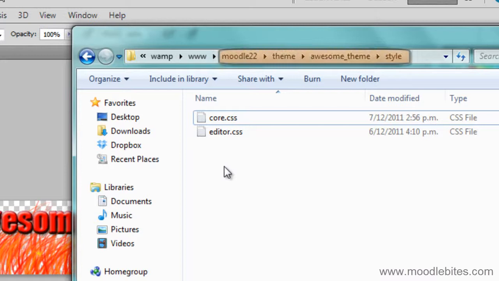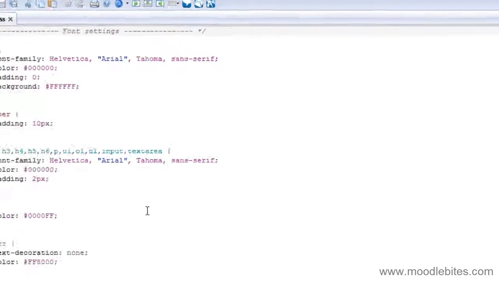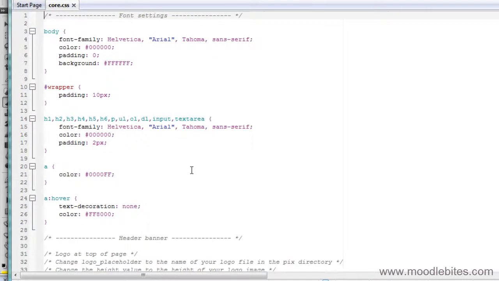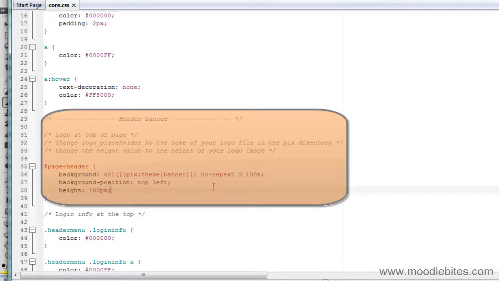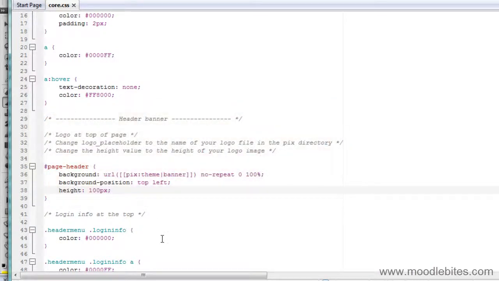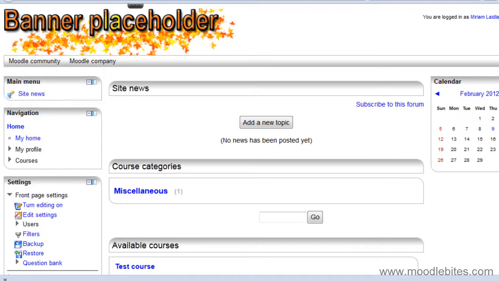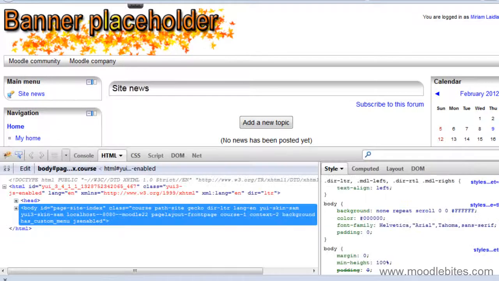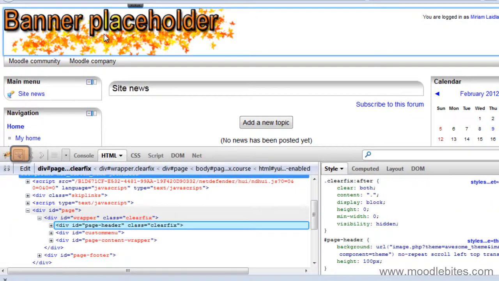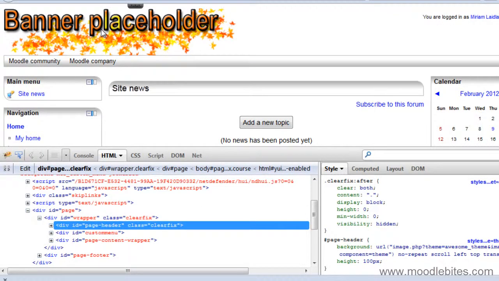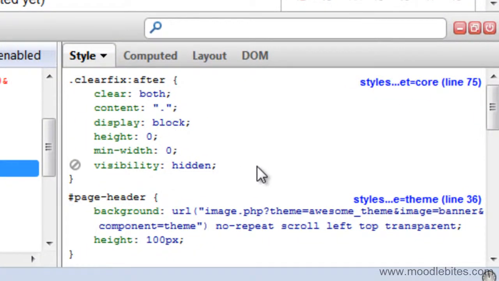Now I need to open the folder where the style sheets are. Because this style sheet has been specifically designed for this course and is reasonably well annotated, it should be easy enough to find where the banner is kept. However, if you are using a different theme, you can open up the Firebug extension for Firefox, use the Element Inspector, hover over the banner, then in the style window to the right, you should be able to see where the banner is, and then you should be able to search in your style sheet for this keyword, page header.